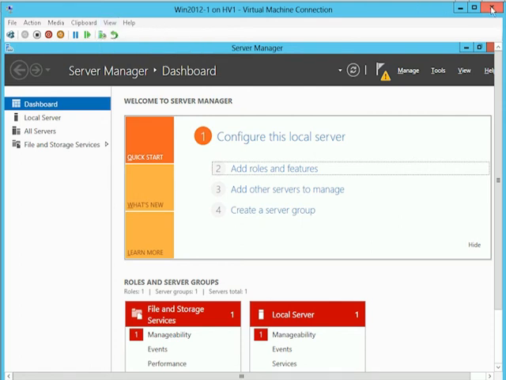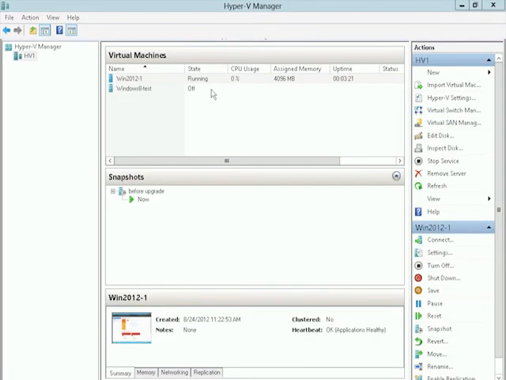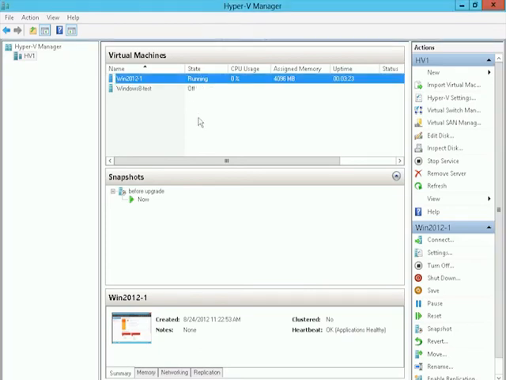So if we close out this virtual machine connection, notice over here, here's the virtual machine we created, Windows 2012-1. It's currently running. It's not using any CPU, nothing's happening. We assigned 4 gigs of memory, and it's been up for 3 minutes and 32 seconds.